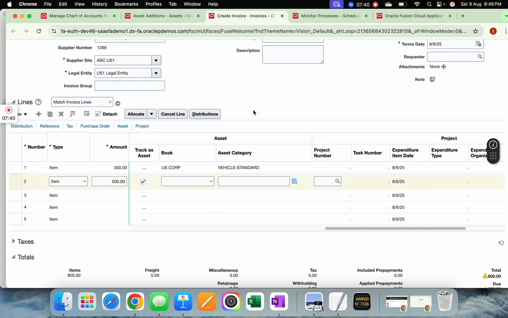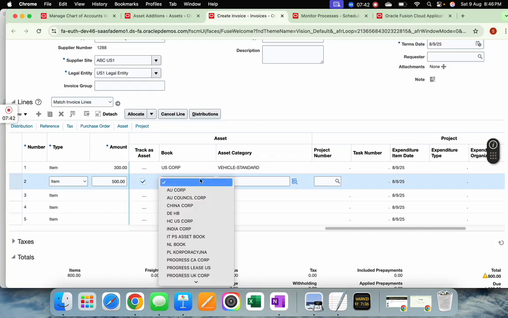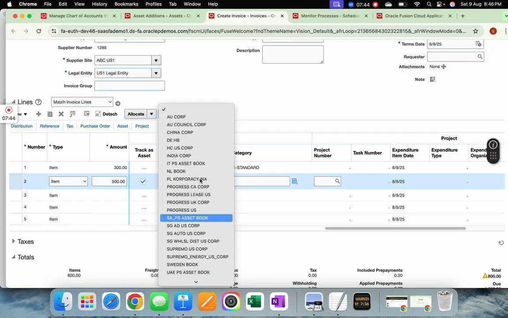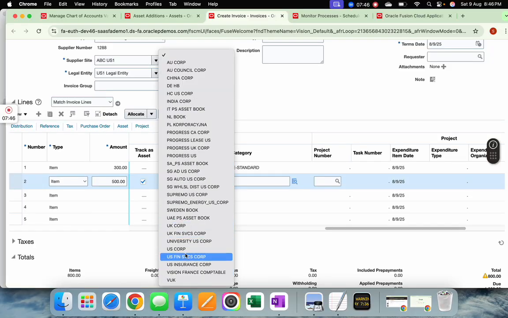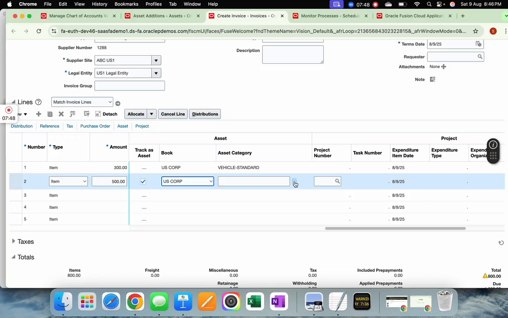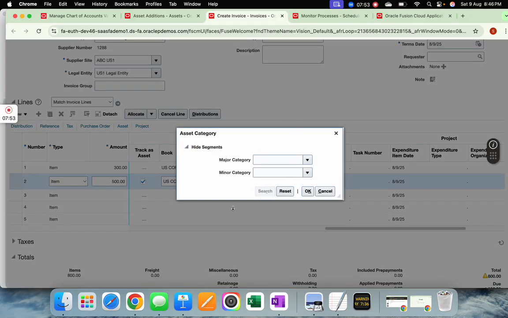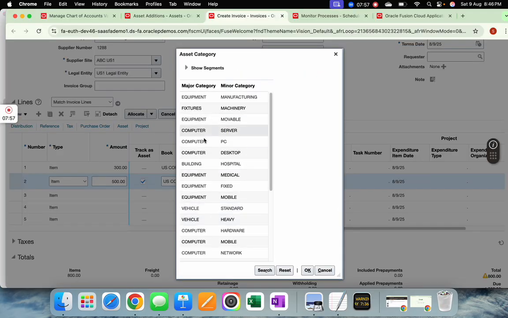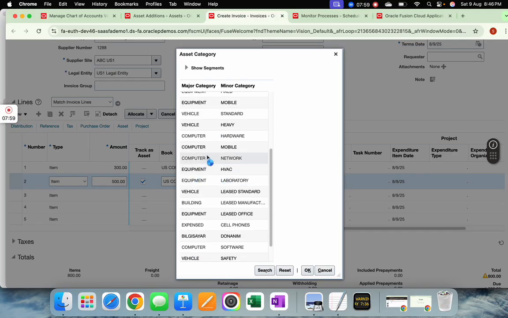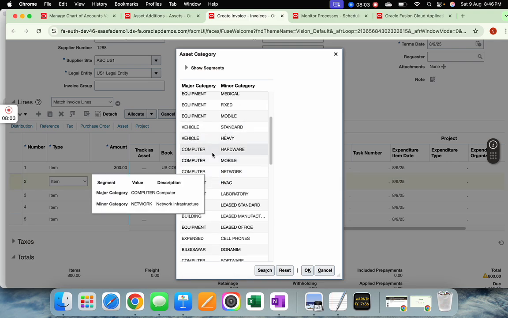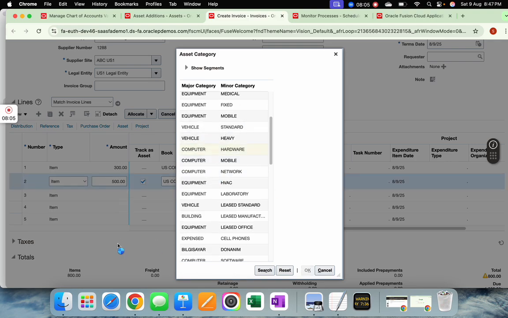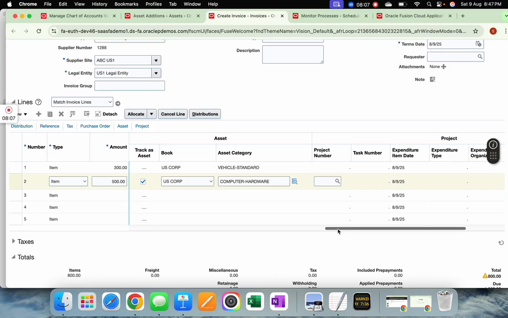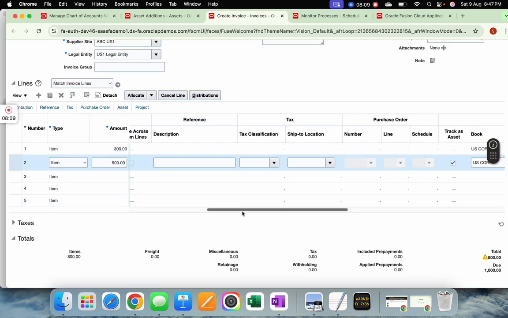Okay, and I am going to give the US Corp as well. And the category you can select, as of now you can select anything, but I have selected computer software. Let us take computer hardware. It doesn't matter, it's only for testing purposes.